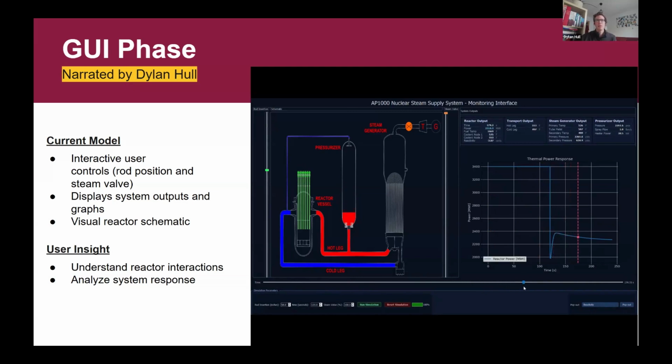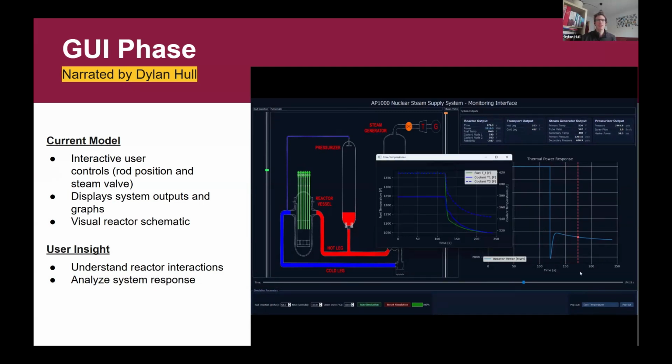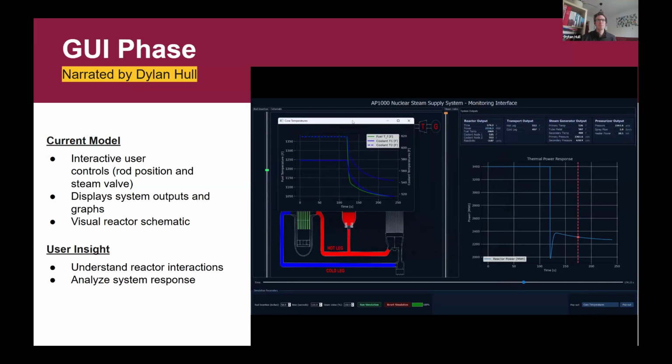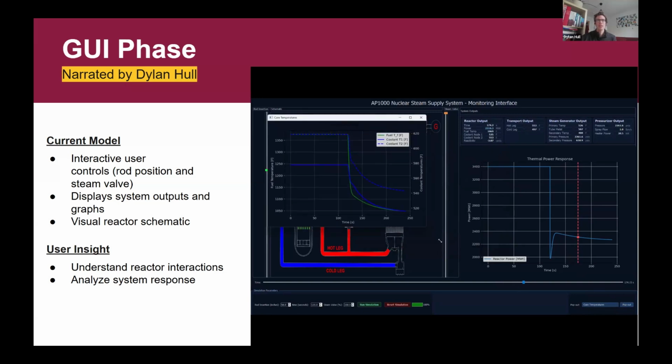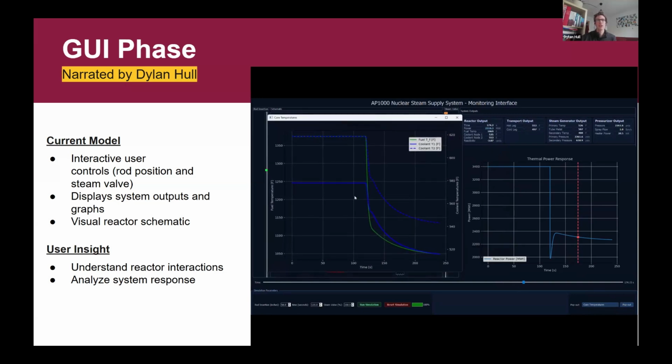I can also use the pop-out feature to open additional graphs and look at specific parts of the system in more detail. For example, here you can see that the core temperatures decrease as the control rods are lowered. This gives us a clear view of how the system responds to different inputs and provides a way to analyze different operating scenarios. And with that, I'll move into our conclusion.